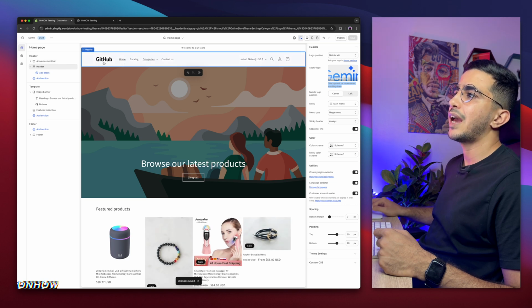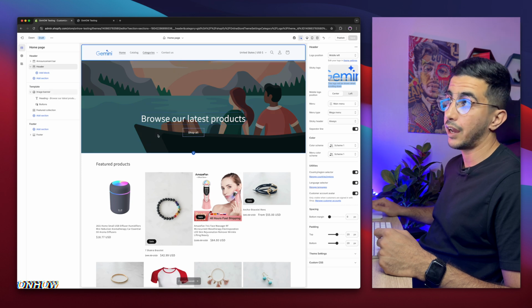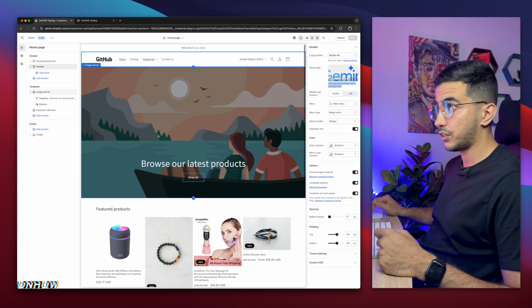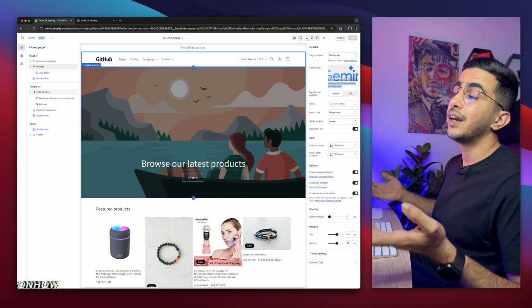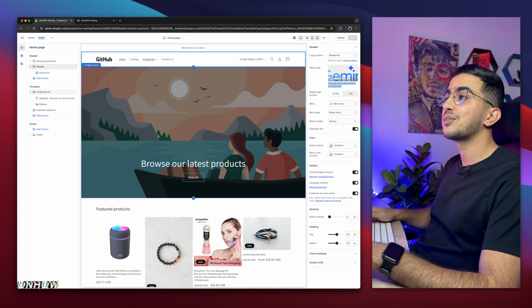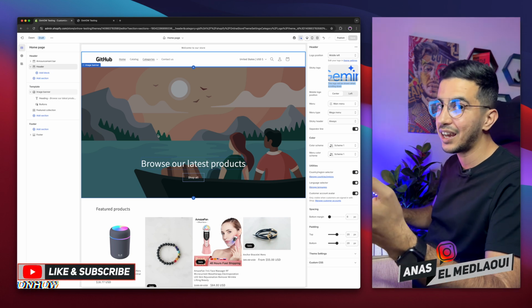And now as you can see, I have the GitHub logo. Once I scroll down, boom, Gemini. If I scroll up, GitHub. If I scroll down, Gemini. If I scroll up, GitHub, and so on. And that's how you make the logo change on scroll on your Shopify store. Very simple, as you can see. You can do it even if you're like 5 years old, and I'm sure you're not, I'm just joking.